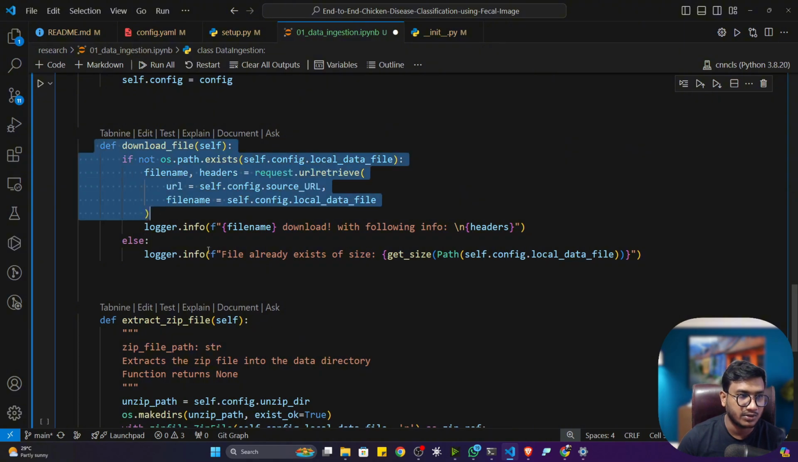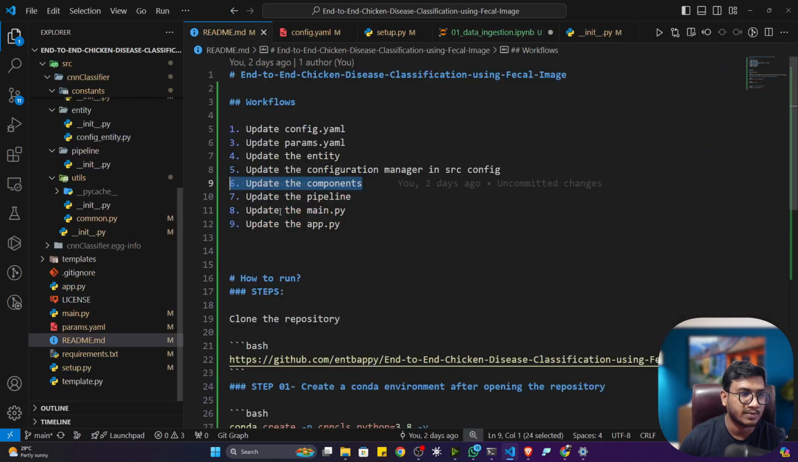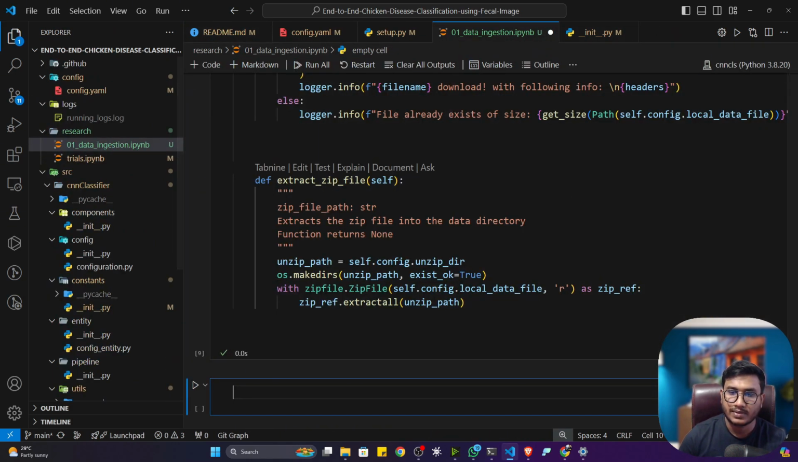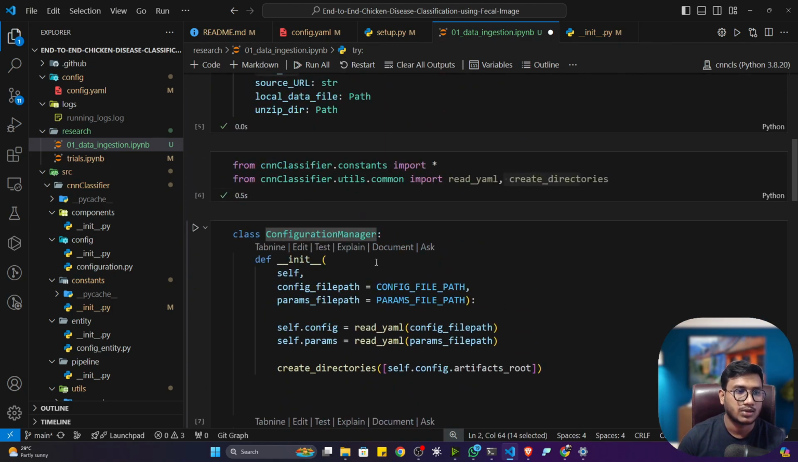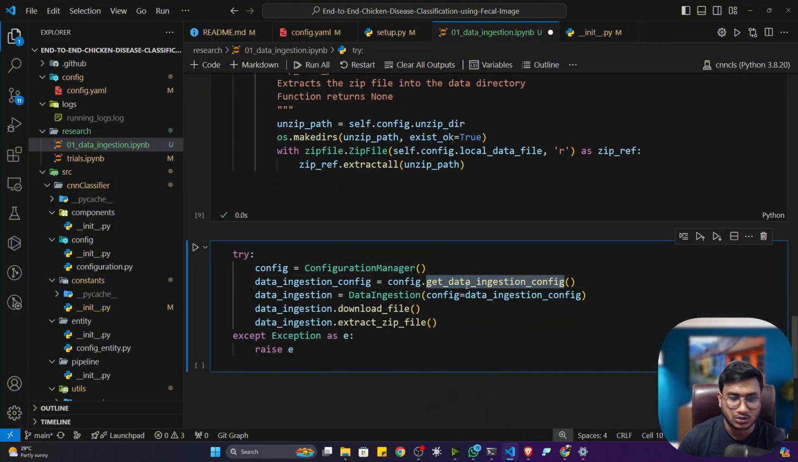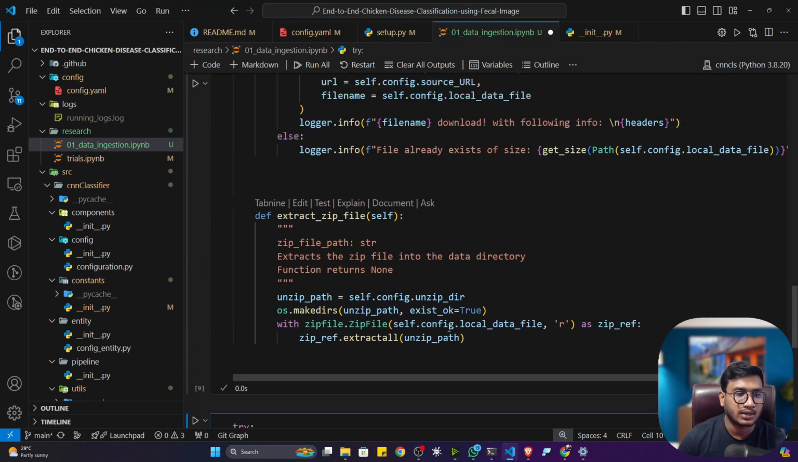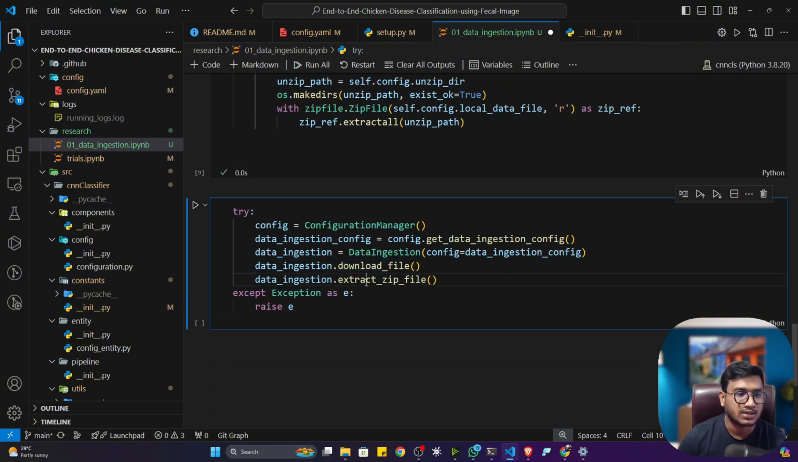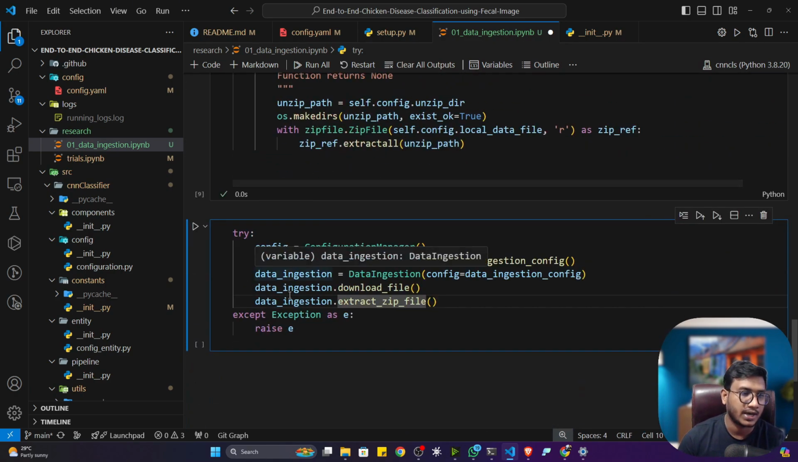And to execute these methods one by one, stepwise, we have to use a pipeline. So you can see the next stage is the pipeline. Let's update the pipeline. A pipeline is nothing but a step of execution. So you can see this is the entire pipeline I've written. First of all, I'm initializing the configuration manager because I need this configuration, right? Then I'm getting the configuration. You can see get data ingestion configuration, and whatever configuration I'm getting, I'm passing it to my component class, because it will take that. Then I'm calling the download file first of all. Then I'm calling the extract zip file second, because first of all download, then unzip. I think it is clear now.